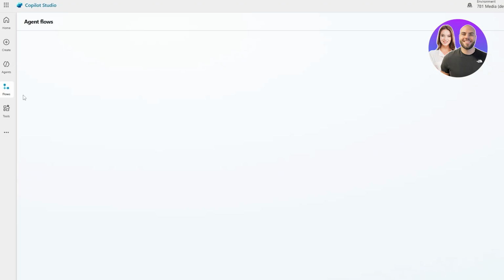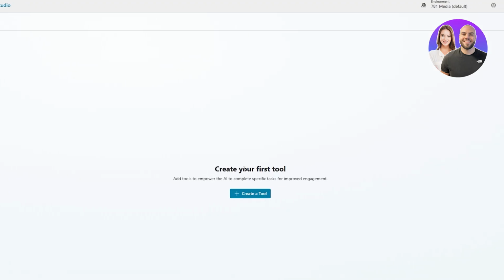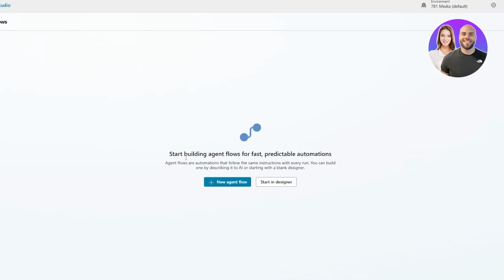And then we have flows. This will be where we can see all of our agents' workflow and stuff like that, but we'll get into that later. And then we have tools that will be available when we have an agent. So let's go ahead and create one. Right here we have tools. Over here you can see currently there's nothing available. We can add tools to empower the AI to complete specific tasks to improve engagement. Same thing with flows over here. It's going to load up, and here we go. You can see right here, we can go ahead and build a flow for our agents, but we'll get into that later, as I said before.